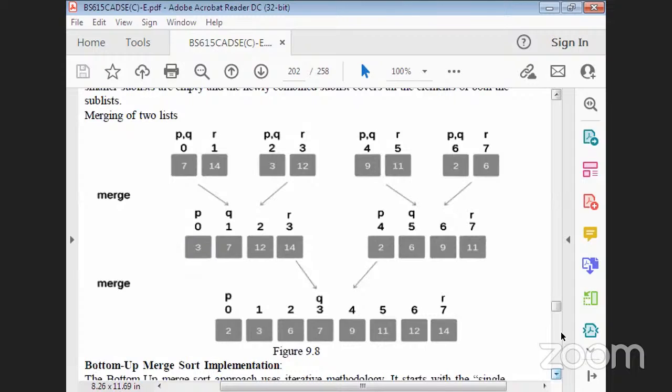Now I'll be comparing 3, 7, 12, 14 with 2, 6, 9, 11. How I'll be comparing means I'll be taking this subset as an A array and this subset as a B array, and I'll be storing it into some arbitrary array. So I'll be comparing A of I with B of J. 3 less than 2? No. So I'll be changing this B array to the auxiliary array. First I am copying 2. Then I am comparing 3 with 6. 3 is small, so I'll copy. Then I'll just increment it.